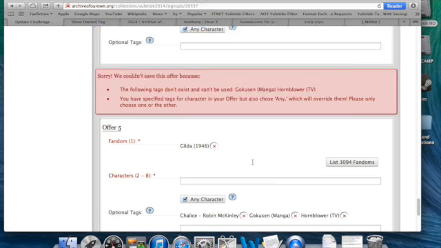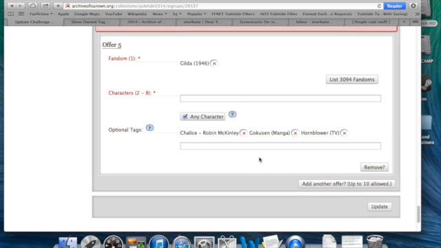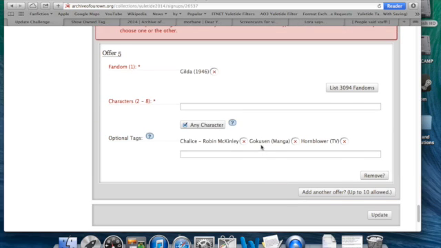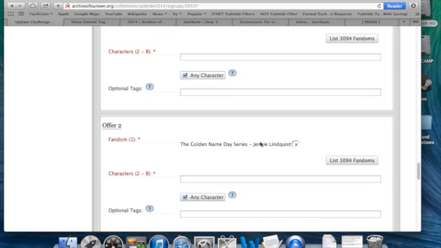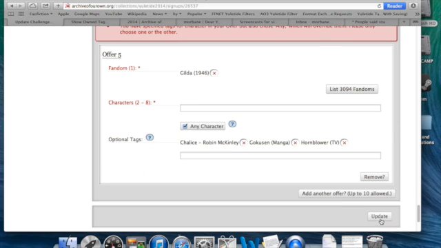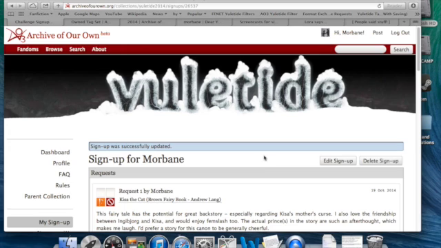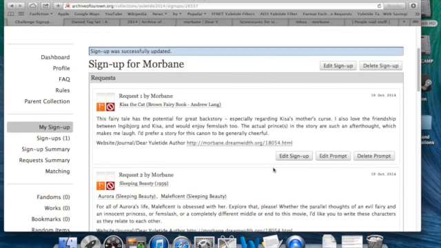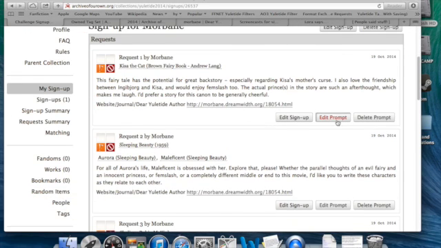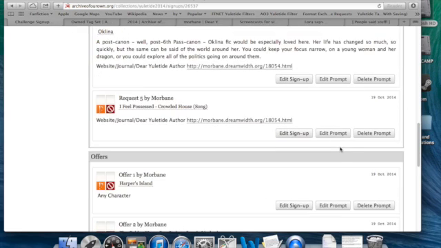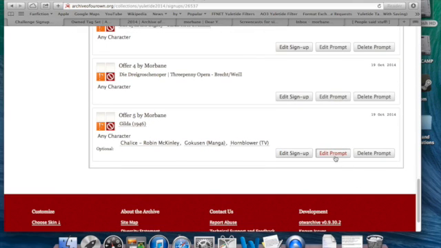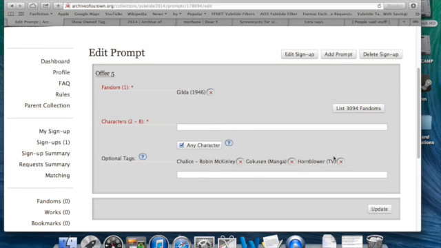Alright, I think I've cleared out all the current errors in my offers and requests. Great, it's happy. So I'll show you two more things. One is that you can edit each of your prompts individually. So that works for both requests and offers. It's particularly useful if you just want to switch your bucket offer around. And it will give you only that prompt in a window.